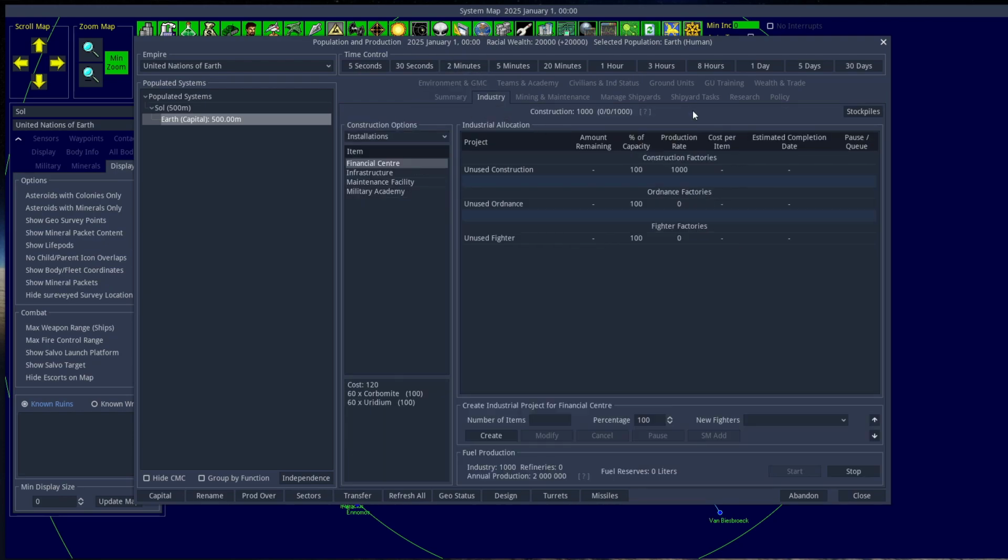We're going to go to our industry tab now. So this is pretty much exactly the same as C#. There are a few differences, so we'll go through them. But one thing I'm going to do first is create myself a military academy. So that's what we'll do, and create ourselves one military academy.